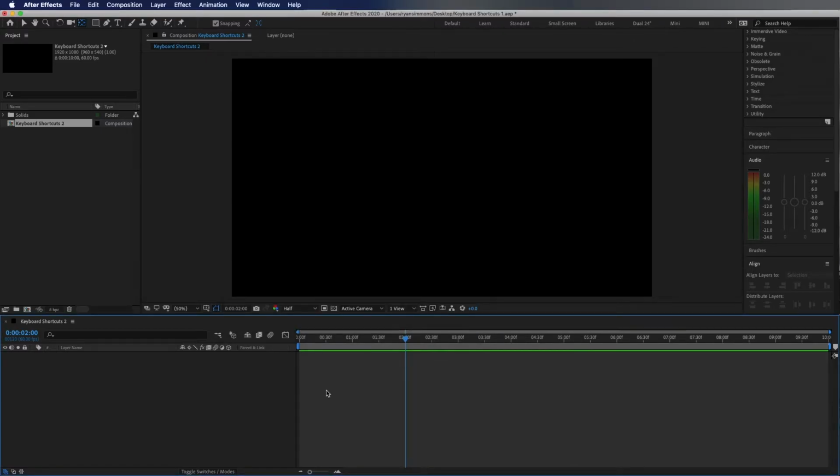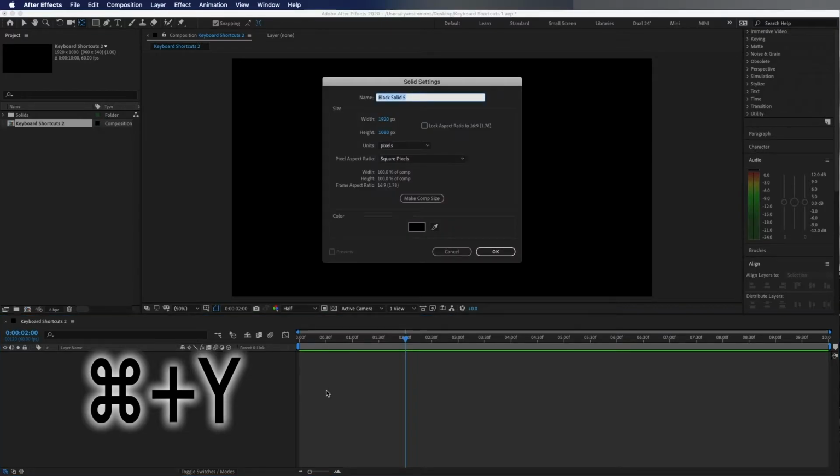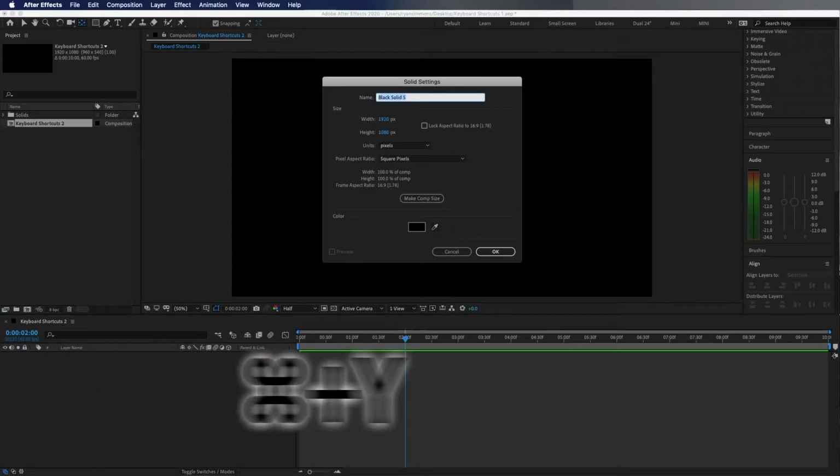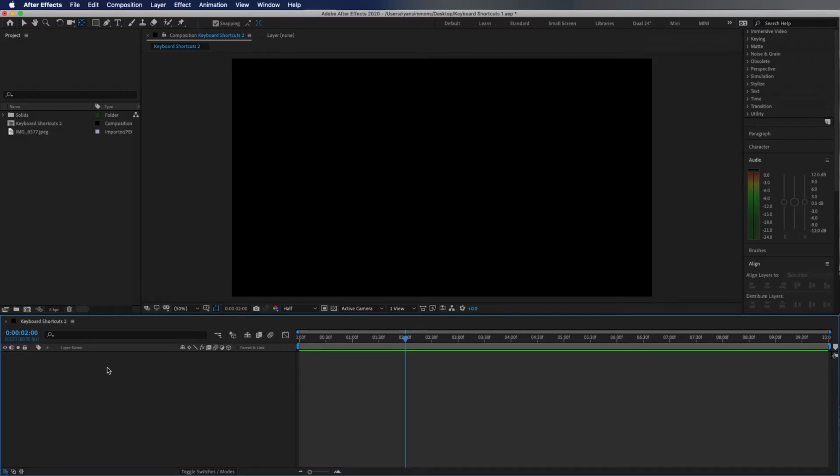This next keyboard shortcut is actually pretty solid, if I may say so myself, which is funnier when I explain to you that Command Y is creating a new solid layer. And this is where you can pick your color or how big you want your solid to be, or the aspect ratio.